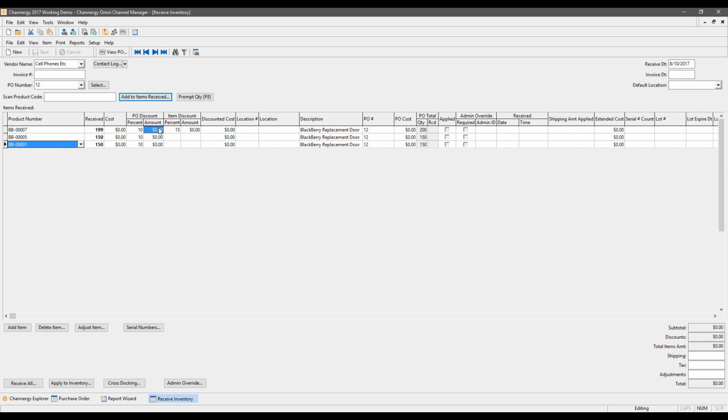Here's my discount, for example. So this particular product is 0, so it's not too exciting. But if I get a 15% discount off $100, obviously it would show 85. If you have lot numbers or expiration dates you need to collect at this time, you can.